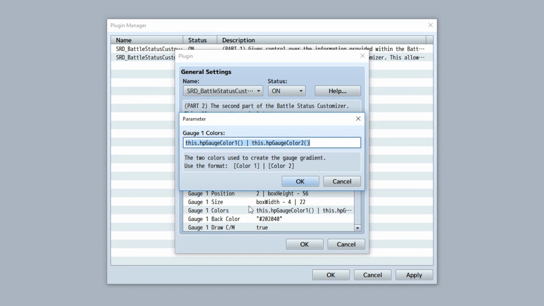This will create the color gradient on the actual gauge. So for this example, once again, it's going to be another JavaScript evaluation. So we can call upon the function this.hpGaugeColor1 and this.hpGaugeColor2, or alternatively, we can create direct strings like this and input something like a hex code. So for example, FF00CC. Like that. Once again, be sure if you do use a hex code, it is within these quotes. My mistake, those aren't parentheses, they're quotes.